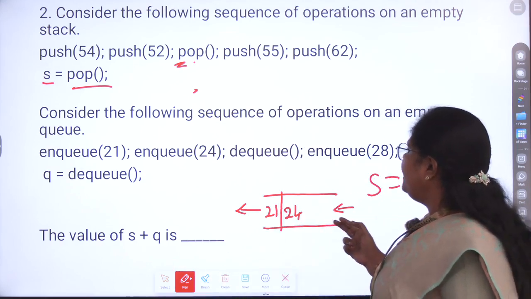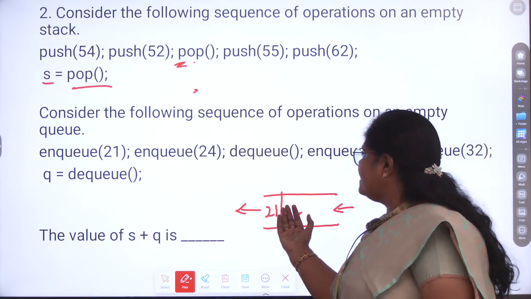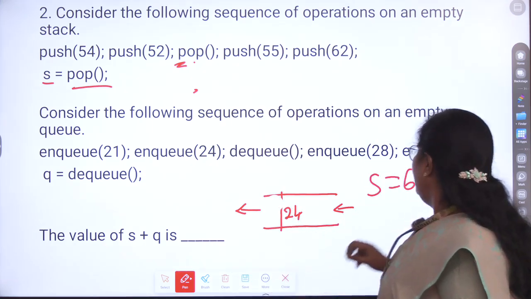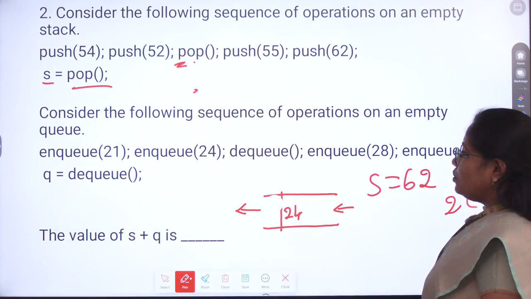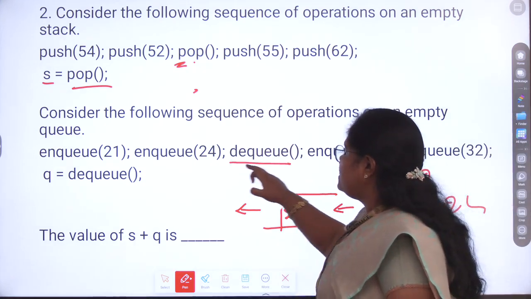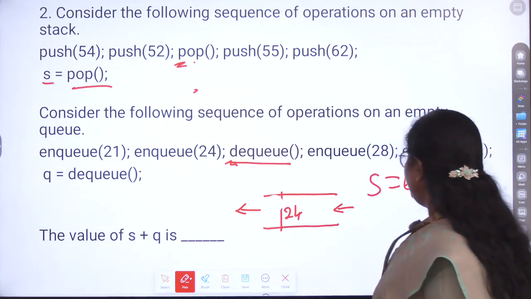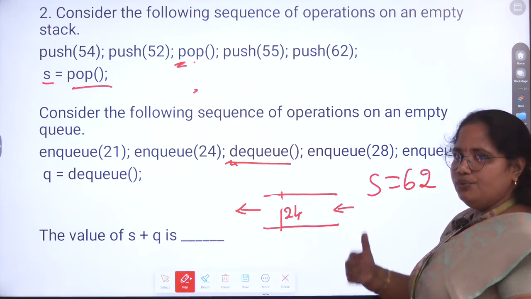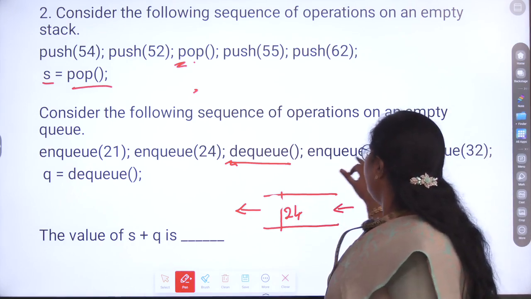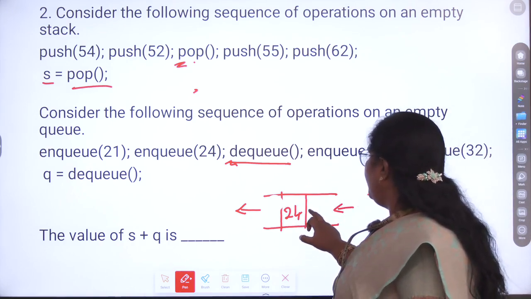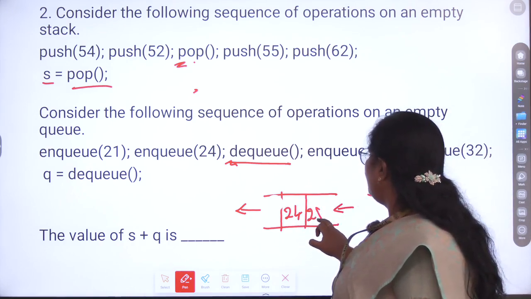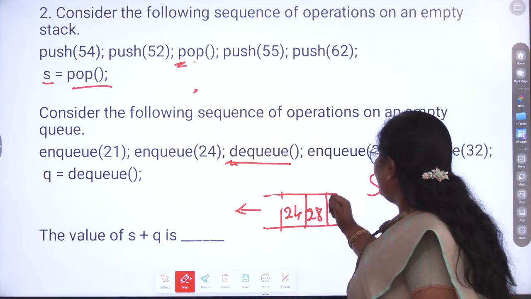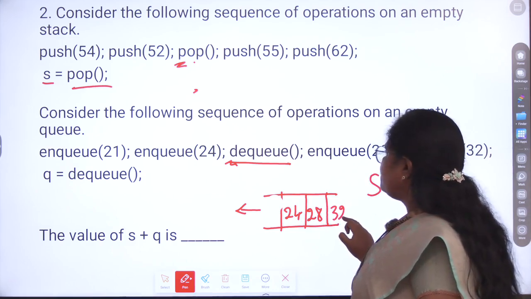And next DQ. DQ in the sense deleting. Deleting will be done at the front end. So 21 will be deleted and it's not stored anywhere. Just the DQ operation is not stored anywhere. So 21 has been dequeued from the queue. It has been deleted. Next NQ of 28. So after 24, 28 will be stored. NQ of 32. After 28, 32 will be stored.